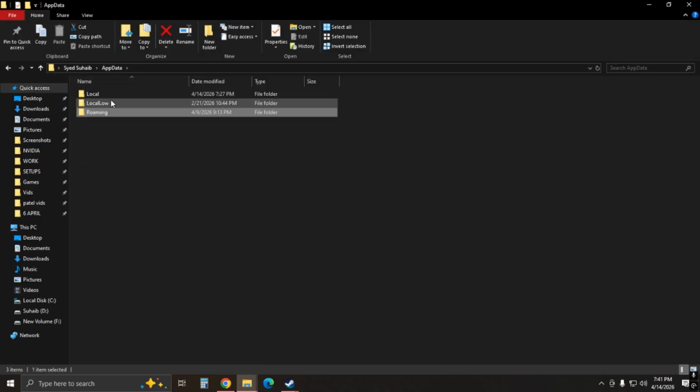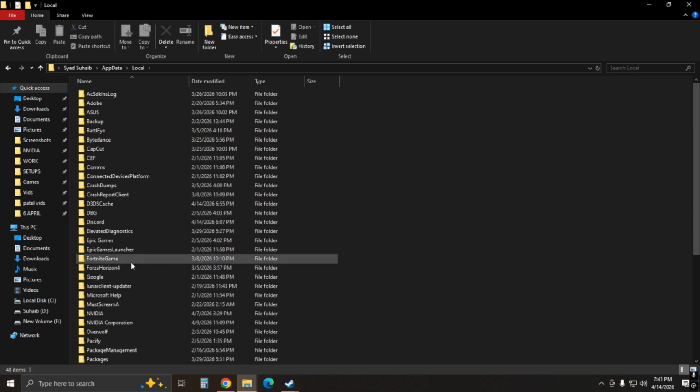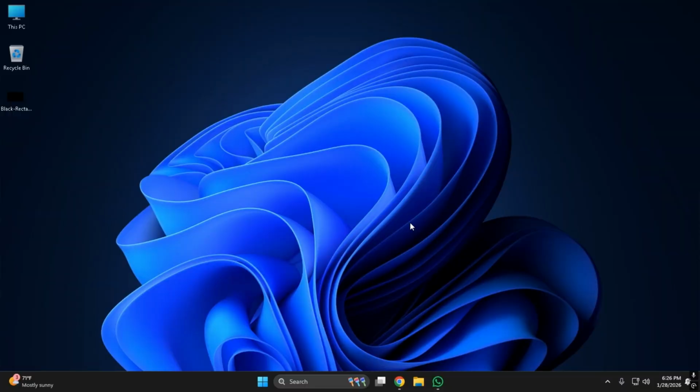Click on AppData, click on Local, and here you have to find Hytale and delete the folder. After deleting it, just relaunch the game and hopefully your problem solves. Alright, that's it for today's tutorial.